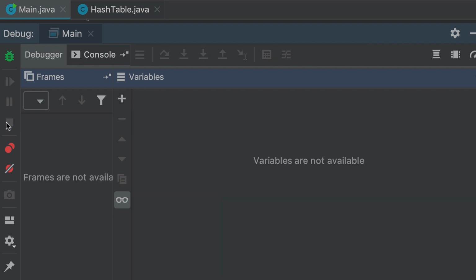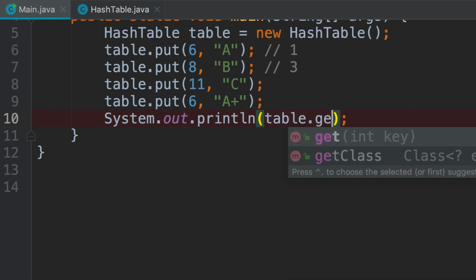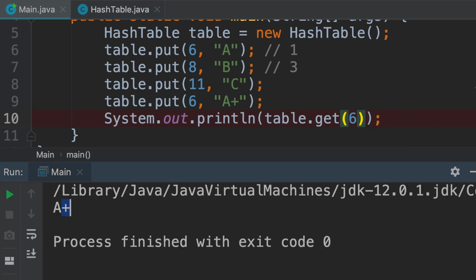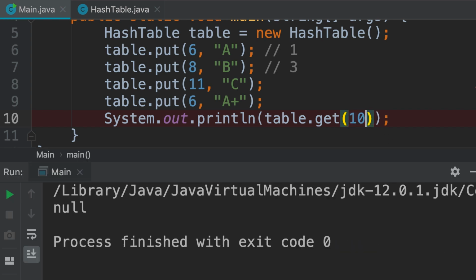Finally, let's test the get method. So I'm going to stop the debugger. Now, instead of printing done, we're going to call table.get and pass a key like 6. Take a look. So we get A plus. Beautiful. What about a key that doesn't exist? Let's say 10. We get null. So everything is working up to this point. Next, we're going to implement the remove method.